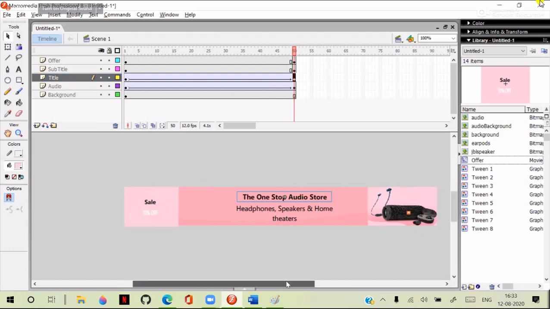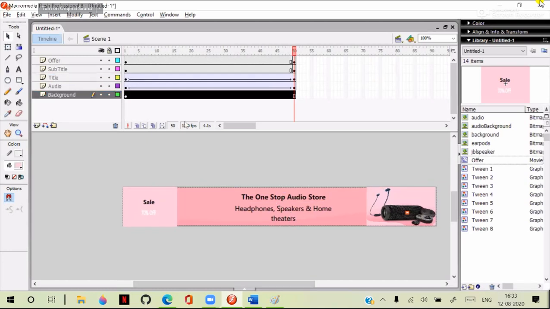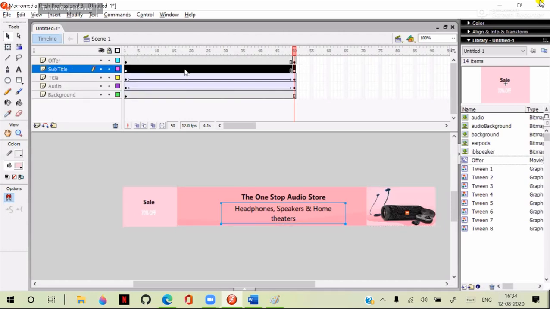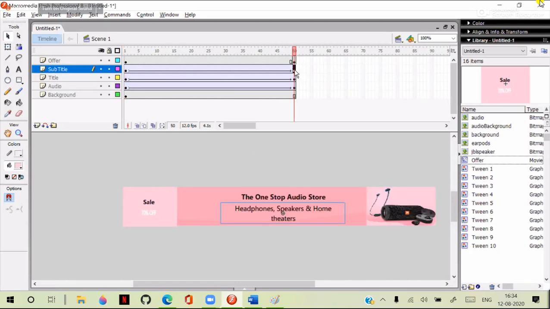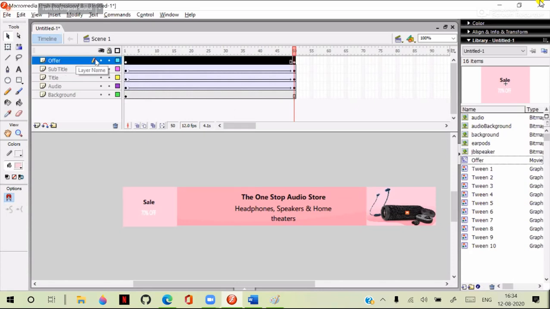Okay. After that, this one, that means the subtitle, create a motion tween. The subtitle comes from the bottom at the starting position, and at the ending position, it will come here. Okay. Now, finally, all will happen at a time. So the offer also gets a motion tween. This offer will be the same, no change. You can increase the height and width.